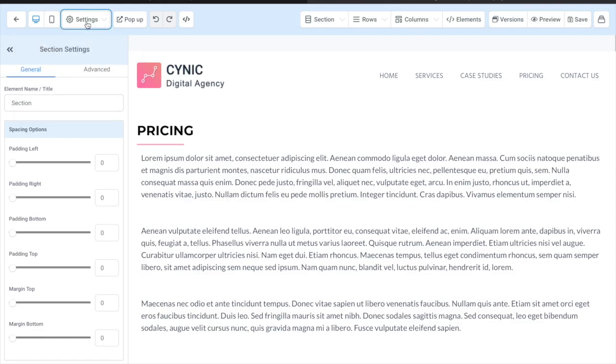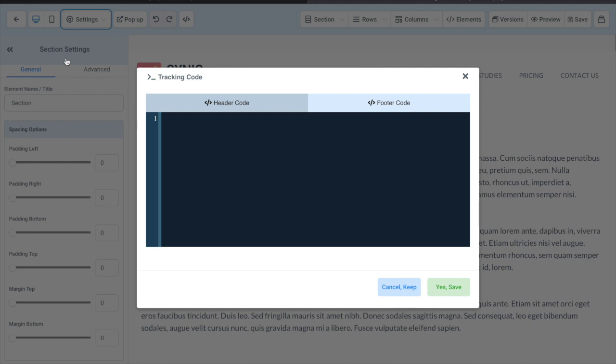So you open up the specific page in the builder, you go up to settings and tracking code. And here you can add code to the header by putting it here. If you want to add code to the footer, you can put it here. So that's how you add tracking code to the sites and also the funnels. If you have any questions, let us know.